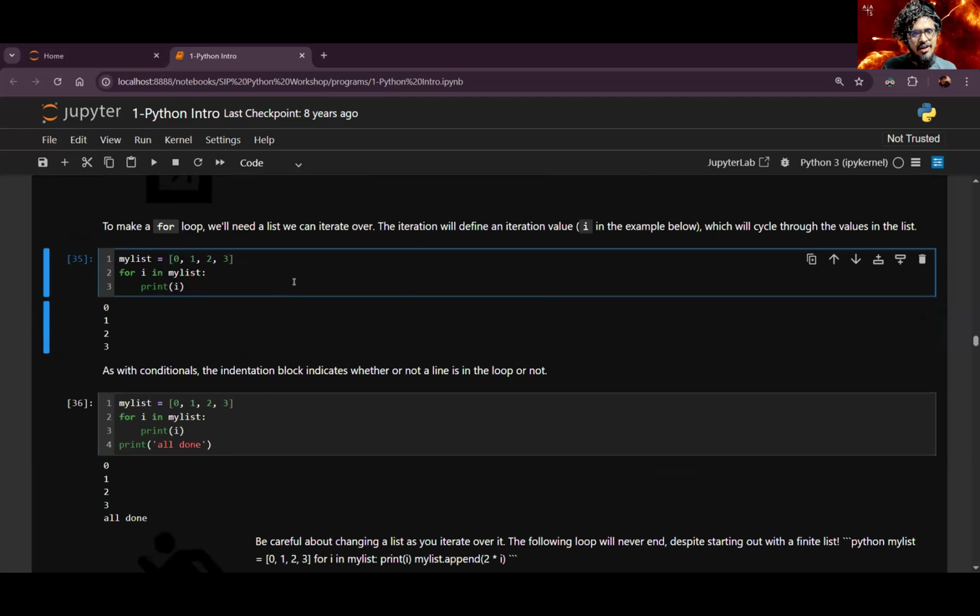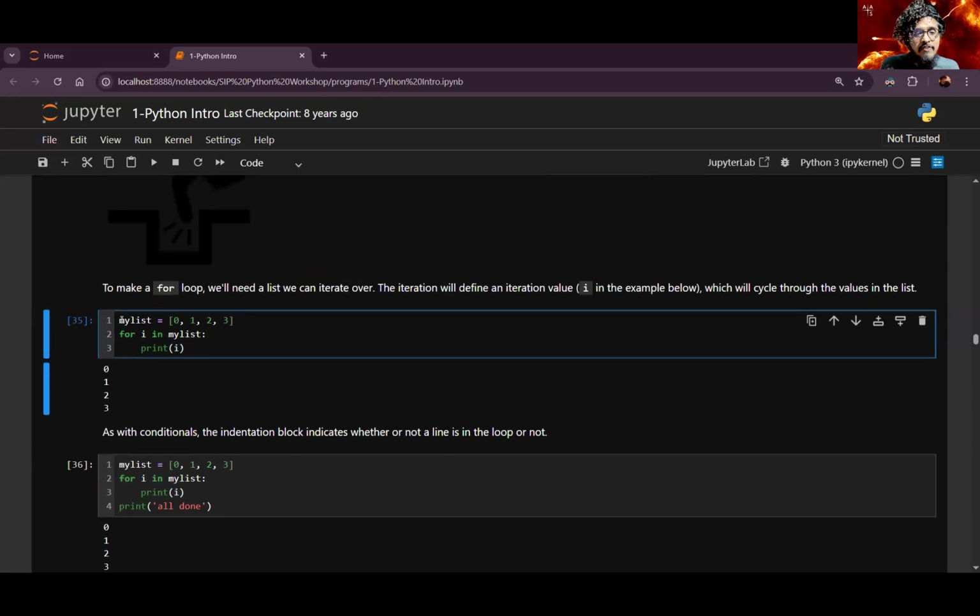So moving on, we're going straight to the for loop, which is the standard loop everywhere. We have defined a list, my list: 0, 1, 2, 3. There are 4 elements in that list: 0, 1, 2, and 3.